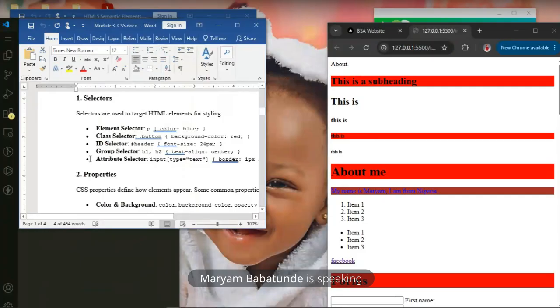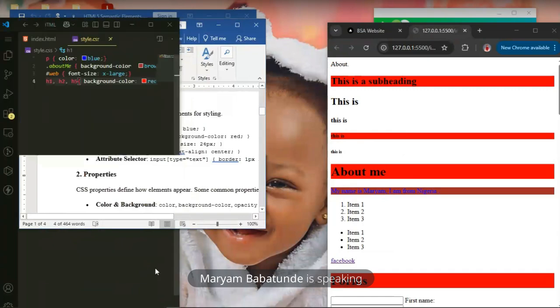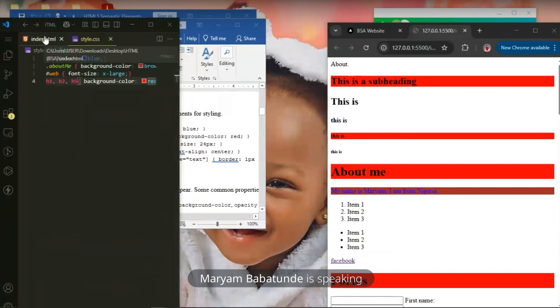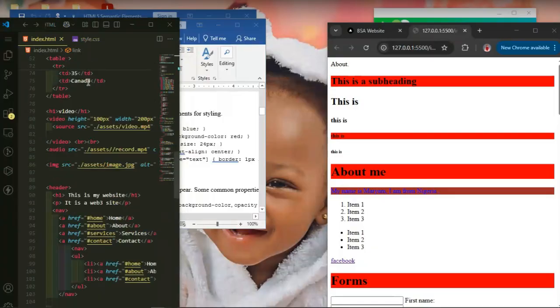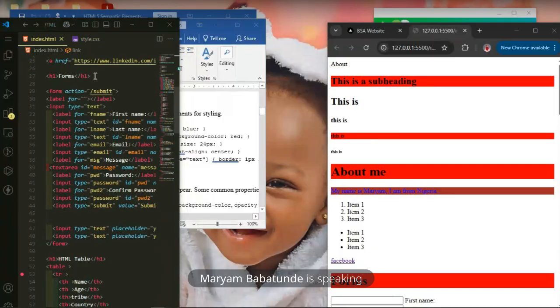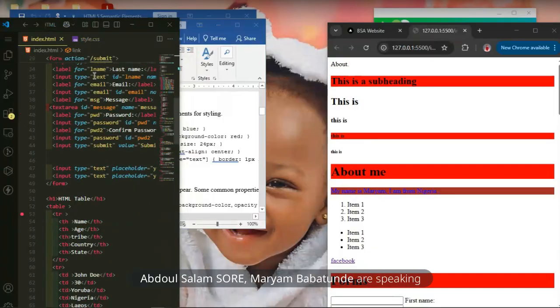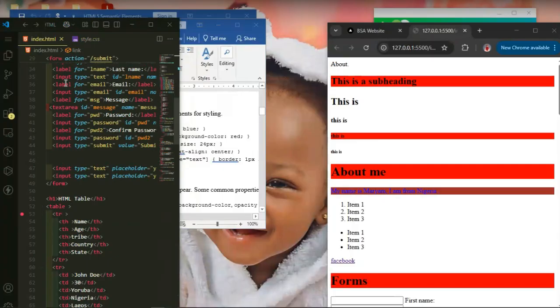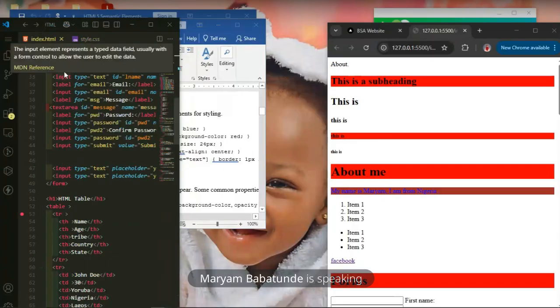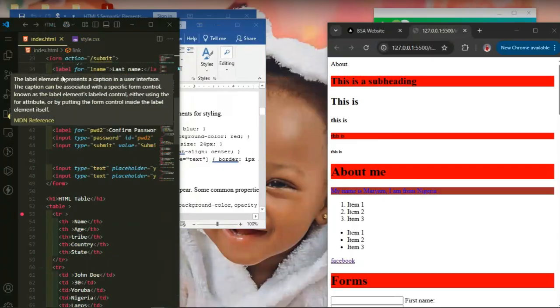Attribute selector. Now, what is attribute selector? Let's go to our form. We already talked about form, right? So now let's go to our form. Something you attributed to a particular tag. An example of an attribute is the input. You know, this input is attributed to this label, right? Yes. So, sorry, give me a minute. I want to check this.